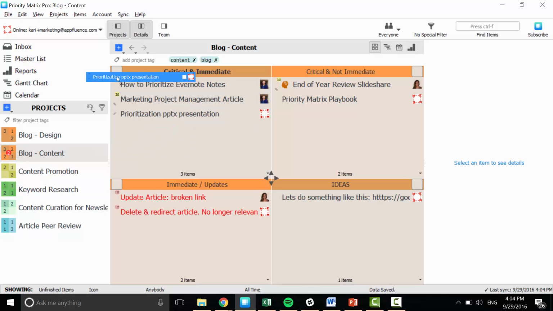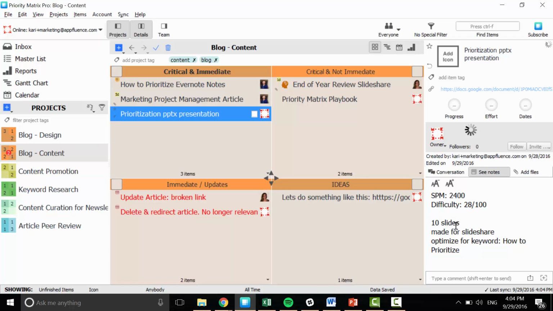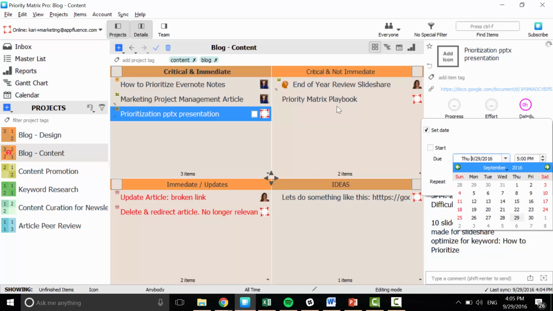From there, what I'll do is move this into our content production project. Then I like to add details in the notes section for what I want this to look like. I also will set a due date on this so that whoever I assign it to knows when I need it to be done by.